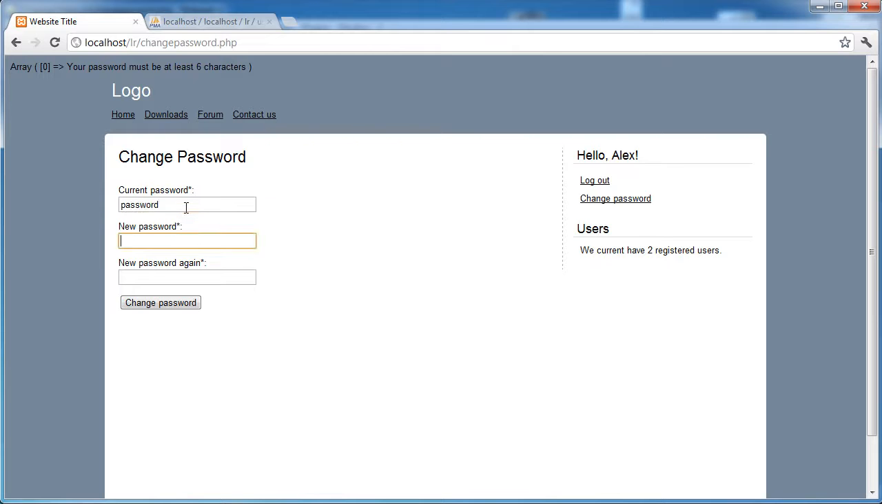Let's go ahead and enter my password and 2 different new passwords. Your new passwords do not match. Go ahead and enter my password again, and this time choose a new password, so something like password1, password1. Change password, no errors.